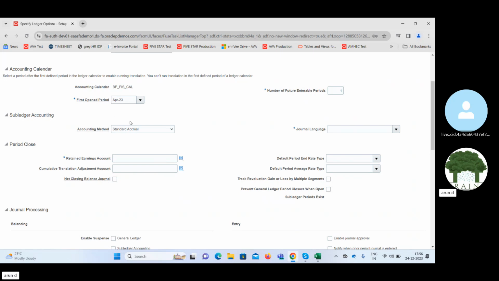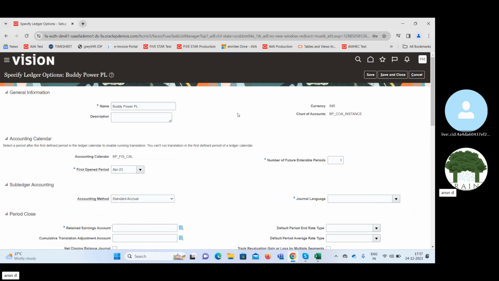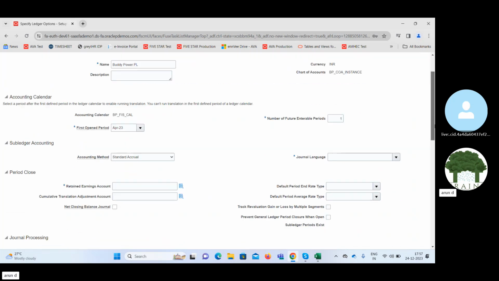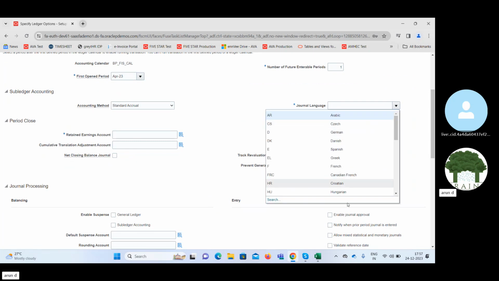The others are whatever we have given already. As you can see, this calendar cannot be changed and this period also cannot be changed. Since the calendar cannot be changed, of course you cannot change the period either, because the first period is April 2023. If you don't want to use April 2023 but want to start from June, you can do that, but before April you cannot. And then the language. For language, you have these options, standard ones. I'll just go with English.